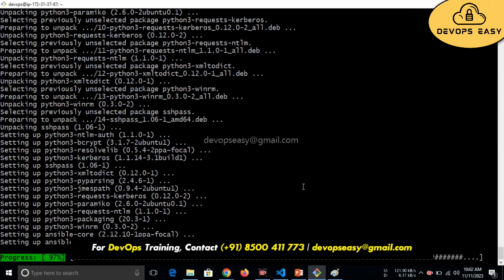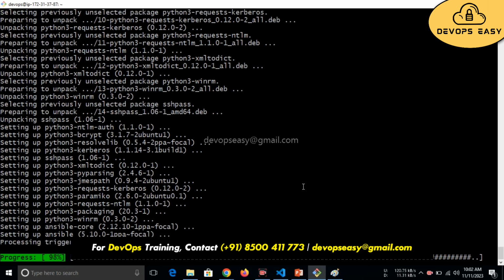So how will Ansible work? What is Ansible? Ansible will execute a playbook. How will it execute the playbook? It will have information about the node. What information? The IP address of the node. So using the IP address, what will Ansible do? It will log in to the node, right?